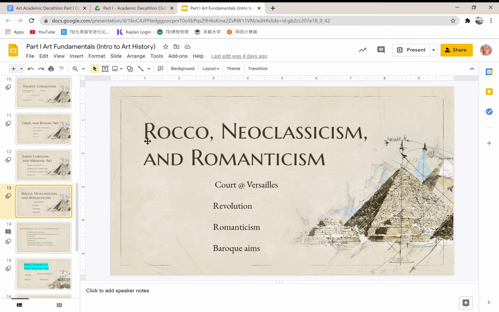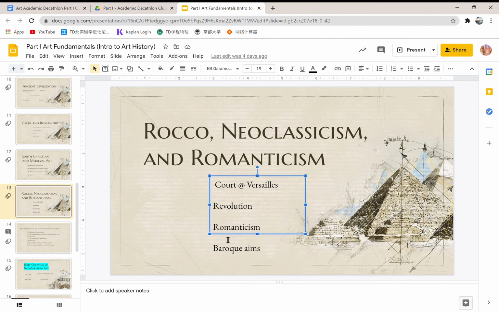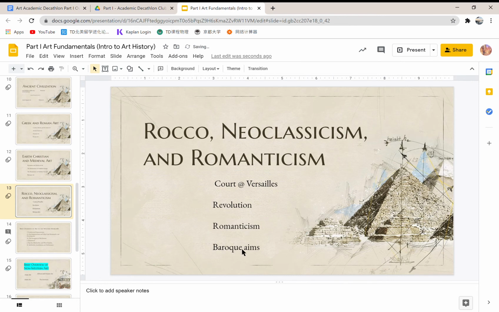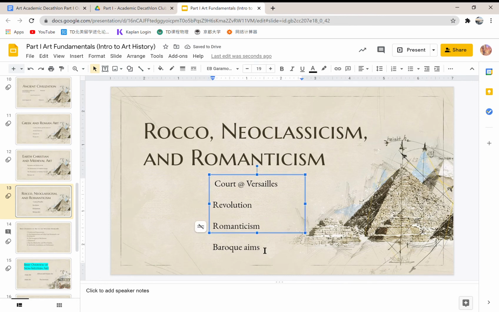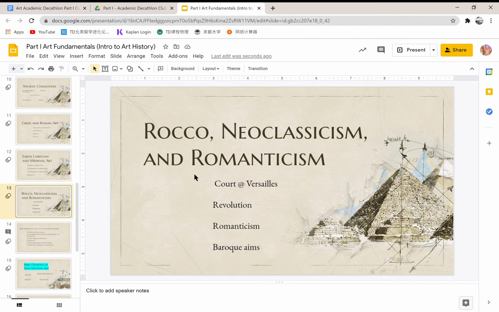And the next subtopic is called Rococo, neoclassicism, and romanticism. In this one, you really want to focus on the court at Versailles. There's a history behind that. You want to focus on the revolution during the time. Romanticism will be the most important topic, and Baroque aims. So you see this appear again. I will say in this subtopic, all of them are equally important.